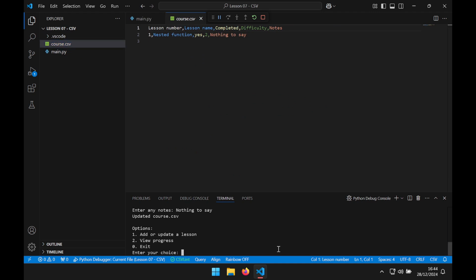Let's try to update this row. One, nested function, no, let's say 3 this time. Watch it again. And as you can see, we updated the row.